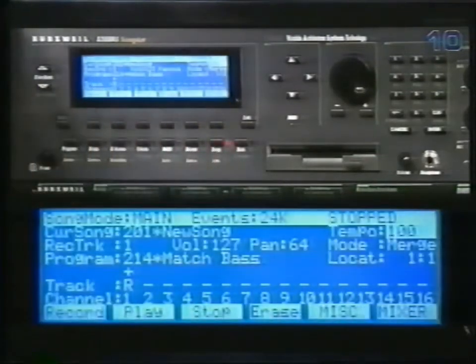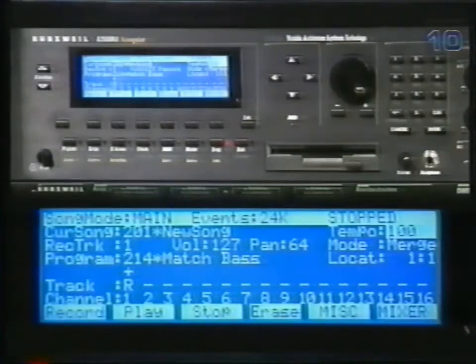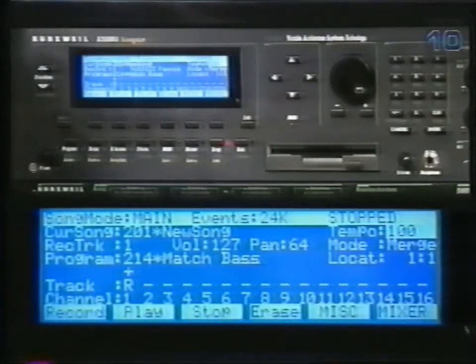I'll be saving back over my old song, so I'll choose replace. Now I'll record my drum track. Set the record track to 2 and call up a drum program.